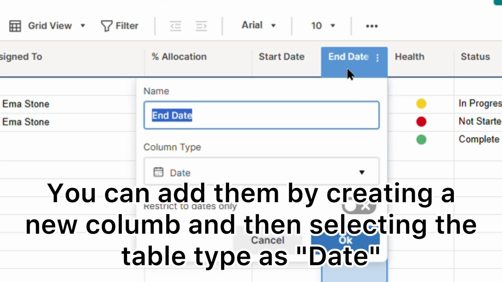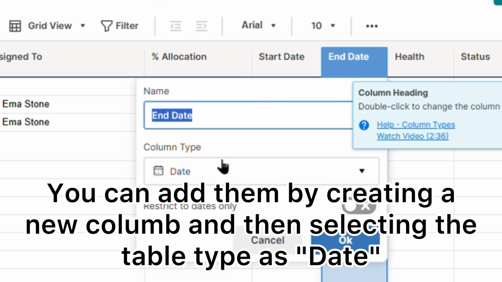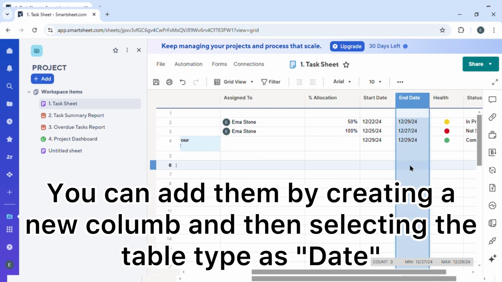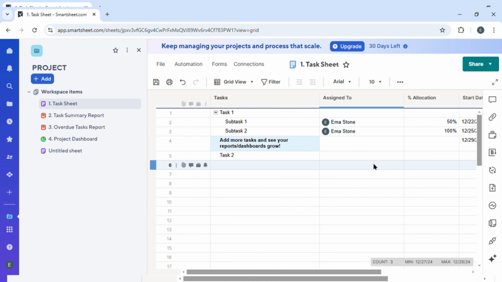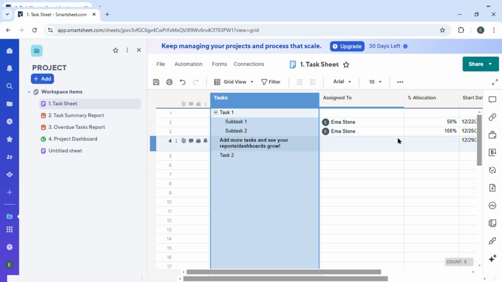However, if your table doesn't have them, you can just add them by clicking and setting a name and then making the column type a date one. And after you add the start date and the end date columns, you can just go back to the primary column, just click on it.